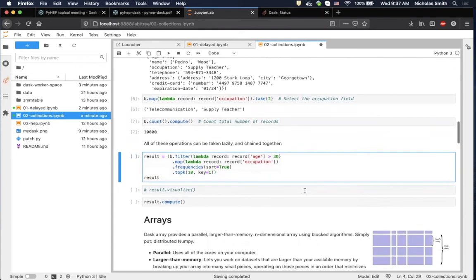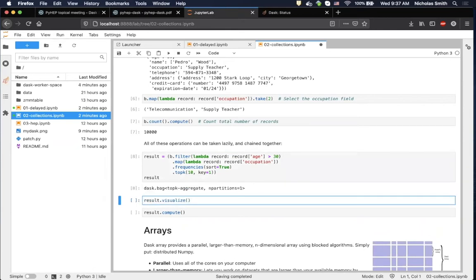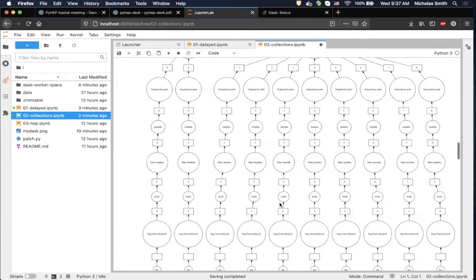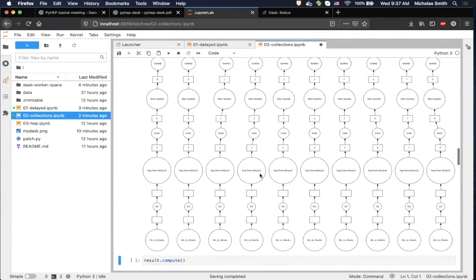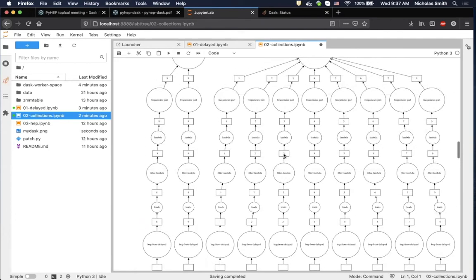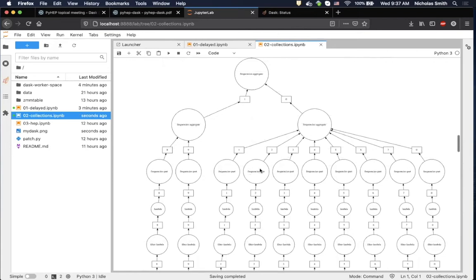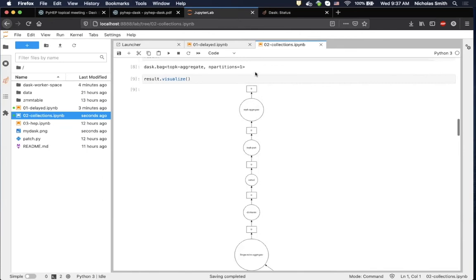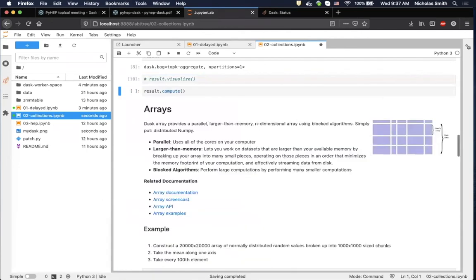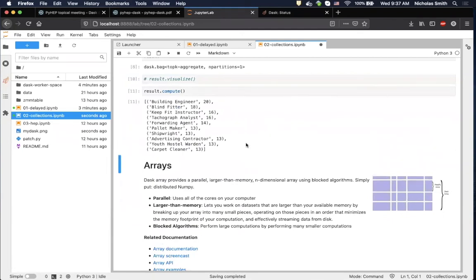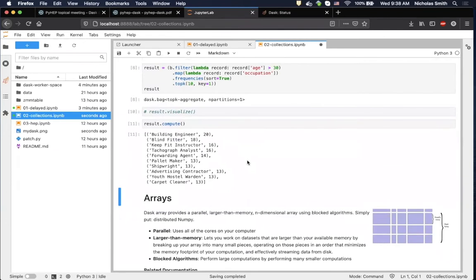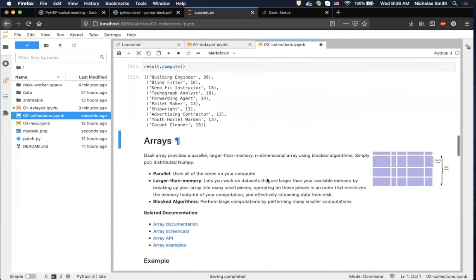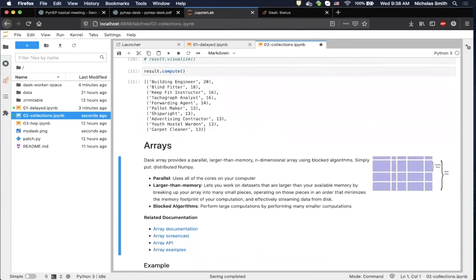And you can chain all these together, just like with delayed, you can chain subsequent reductions and projections together to create this task graph for the bag, and we can actually visualize what this looks like. You can see it's taking all 10 files, parallelizing the bag transformation, the filter, and then aggregating the frequencies into one single result. And you can compute it, and you can find out that it looks like building engineer is the most common profession in this data set. So that's all I really wanted to say about bag, just in interest of time.